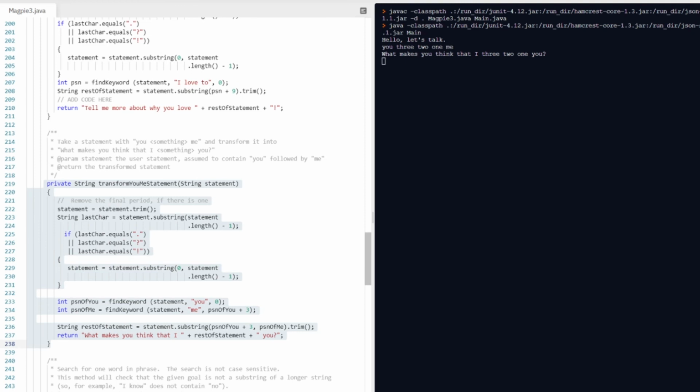Kids, I just wanted to go over one other section here, and this is using two words for a statement. In their example, it's you something me. So it could be you love me or anything like that. How does it work? Well, it's finding the keyword you. That'll be the first part of our statement. And then it's setting that to position of you, or PSN of you. And then it creates another integer, position of me, and that is wherever the statement is, position of you plus 3.